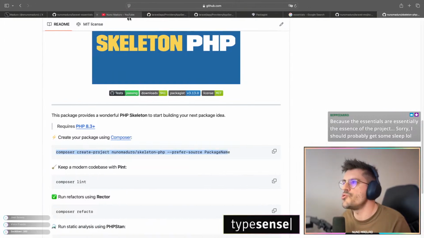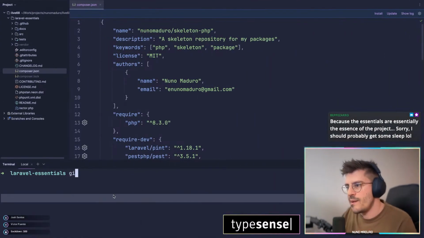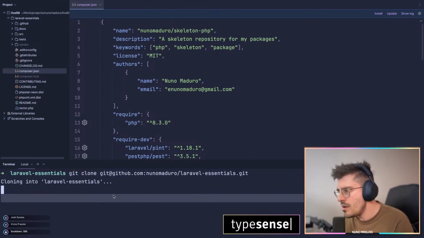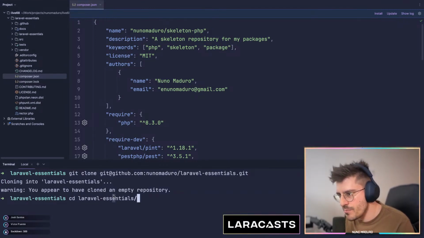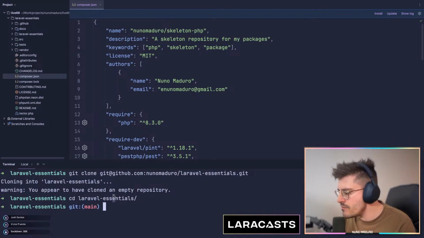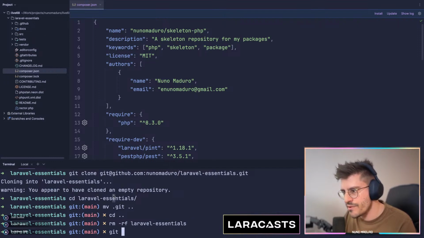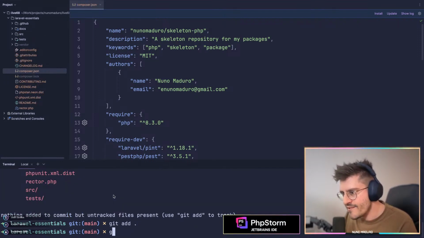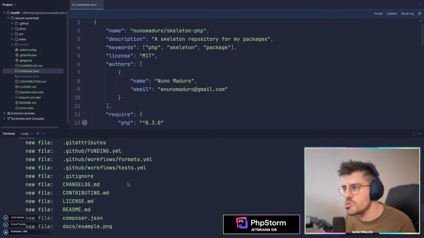So I'm going to go to my Laravel Essentials. I'm going to copy this little thing, and I'm going to type git clone Laravel Essentials. This will come here. Then I will jump into Laravel Essentials and move the git repo a folder below, and just remove the created folder. There we go. We should be good. And if I type git add, I should have pretty much everything on a staging area, which I do.